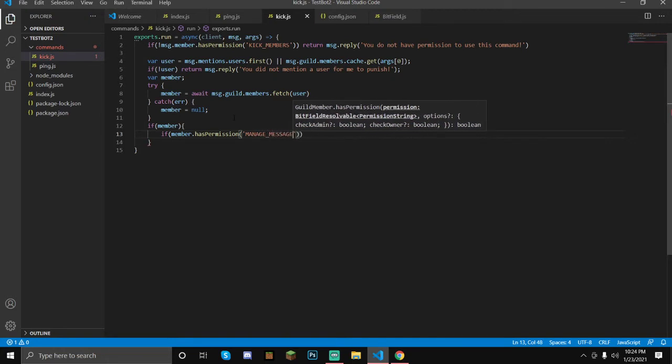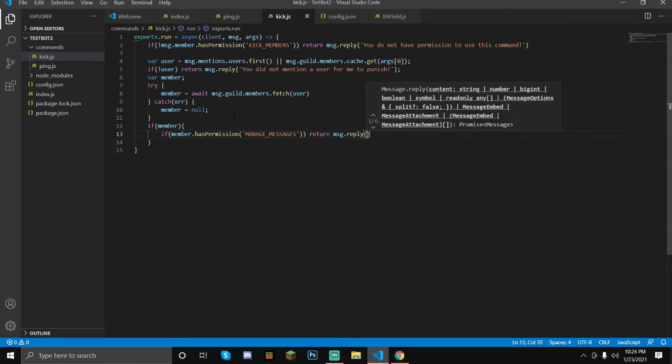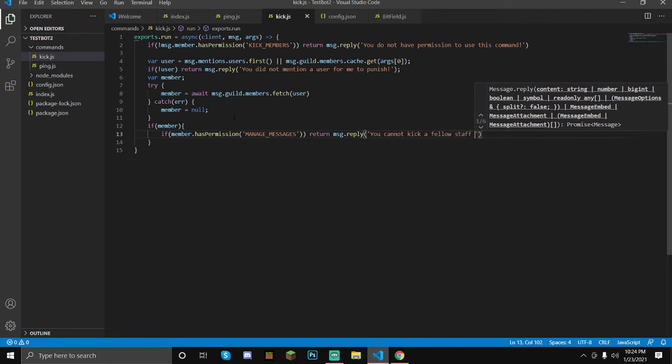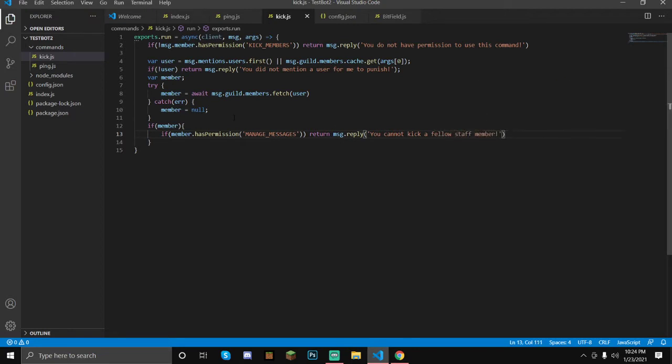Just do the lowest one that your moderator has. It doesn't really matter, but just the lowest one that your moderators have, so that no one else has it. So for example, you can't do something like view channels, because then you just couldn't kick or ban anyone. So now let's make sure that we reply and let them know that you cannot kick a fellow staff member. Okay, so now that we've done that, we're going to get our reason from the person.